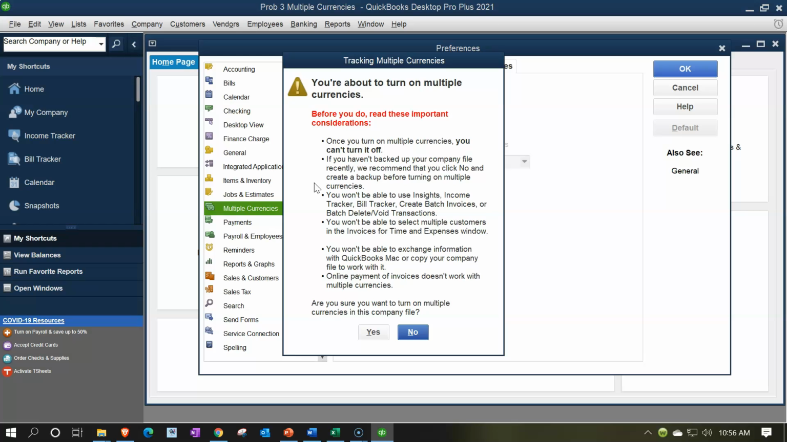And you may want to make a backup if you want to put this into your company file just so you can test it out. Make sure you have the functionality that you need still with this turned on. If you haven't backed up your company file recently, we'd recommend that you click no and create a backup before turning on multiple currencies. So that's a good recommendation. If you have your own company file, you want to make sure you back it up before you turn on the multiple currencies so that if there is a problem, you can restore the backup and then it will not be on after restored.